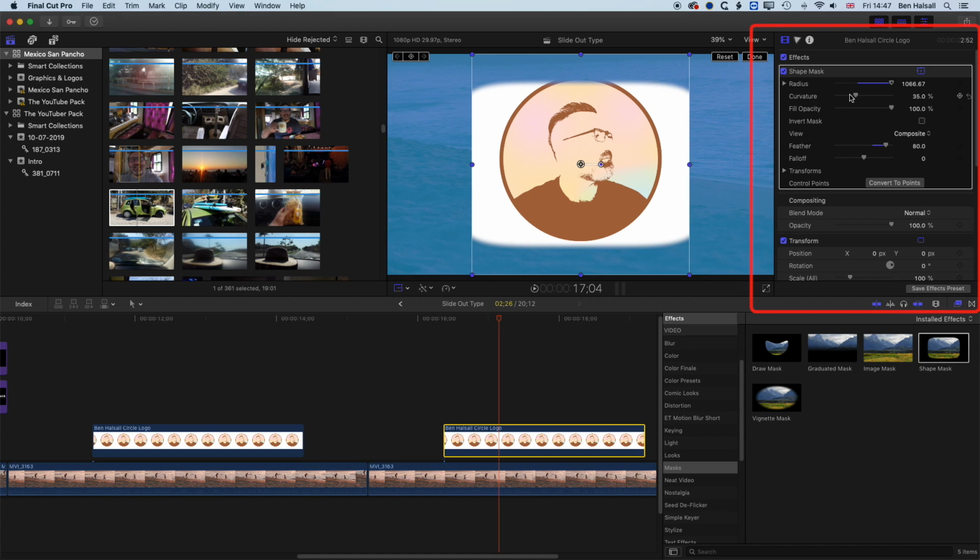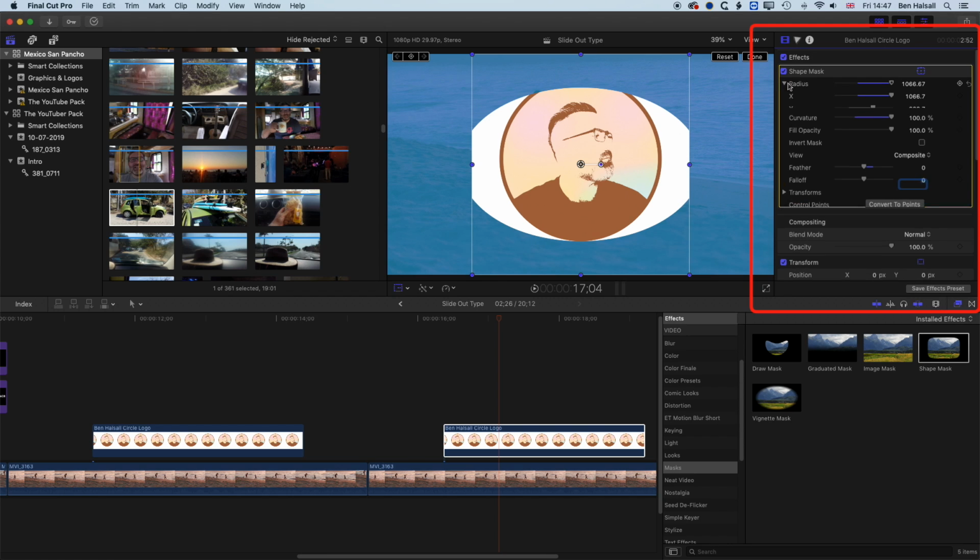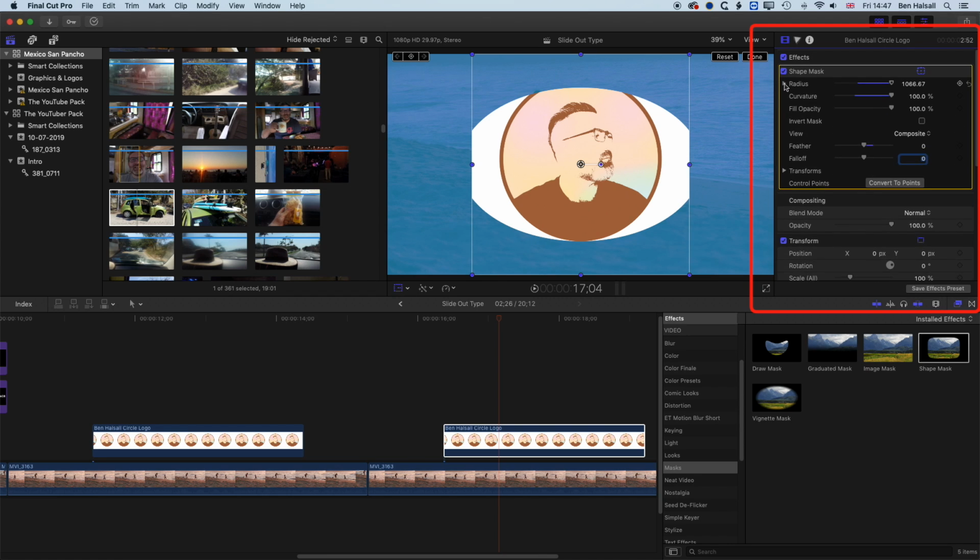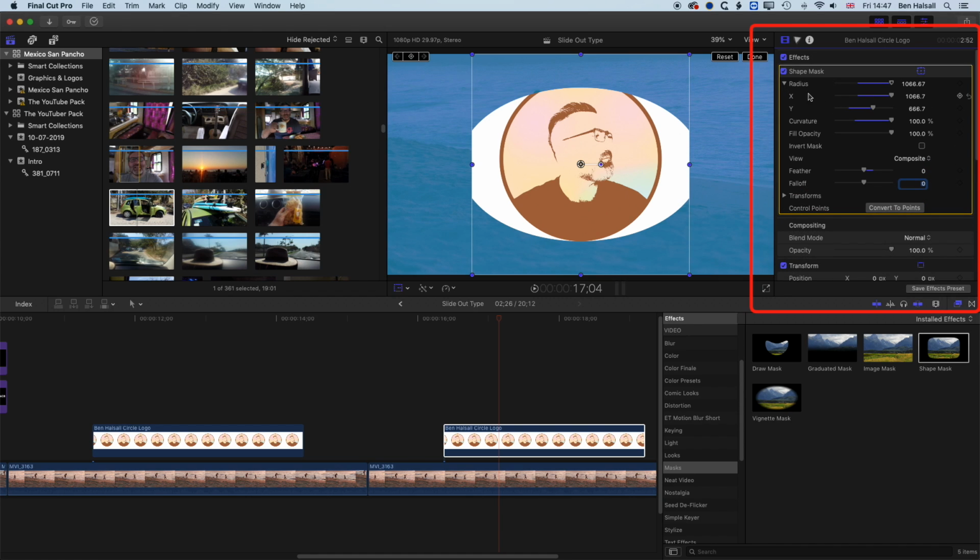So we're going to change our curvature to 100%, so all the way up. We're going to turn down the feather to zero. In fact, we'll just type in a zero there, so we get a nice sharp edge there. And then if we go to the radius at the top here, I'm just going to open this up by clicking this little arrow to the left of radius. We can match the X and Y width and height. So basically, we want the width to match the width of our circle, and we want the height to do the same as well. So these should be exactly the same. So I'm just going to type in 722 and 722 there.